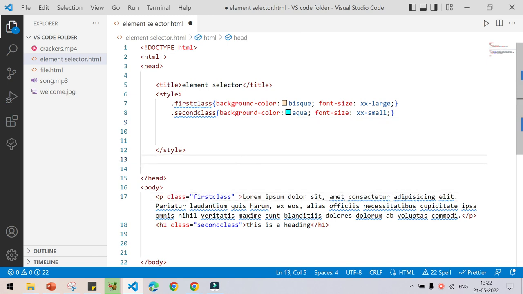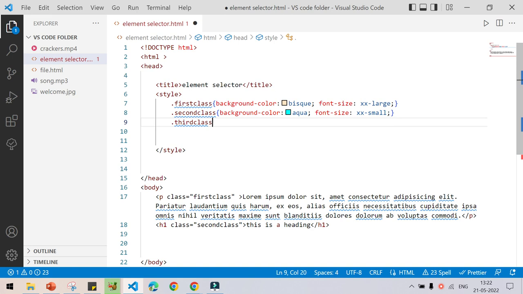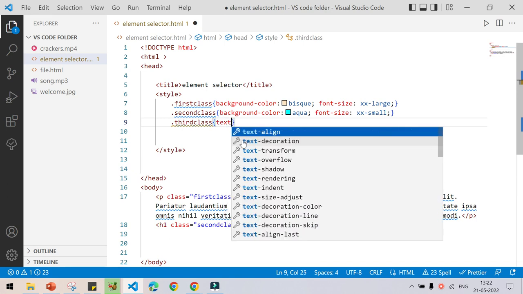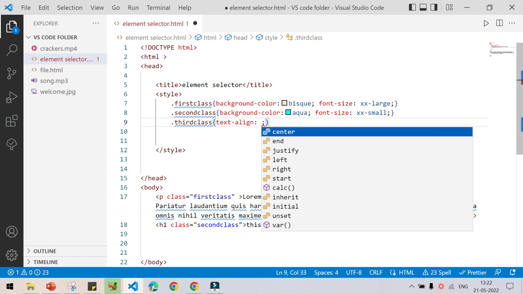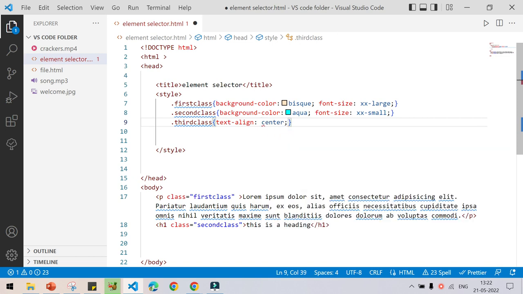Let me create another class here by typing dot third class, curly brace, and I am going to type text align, and text align as center.